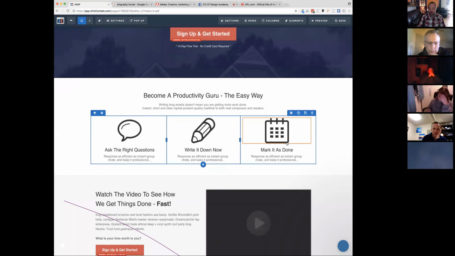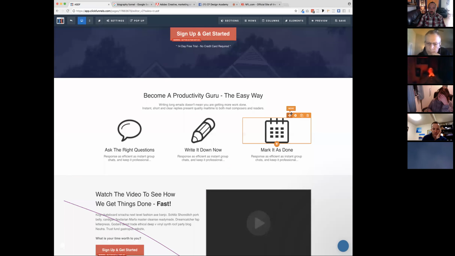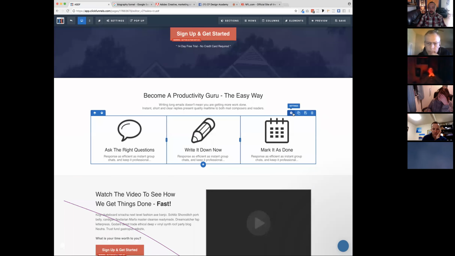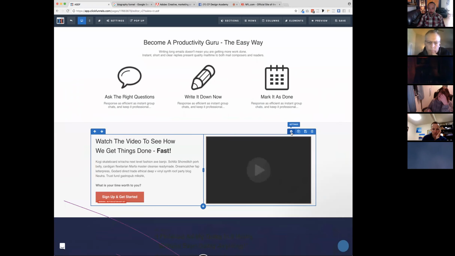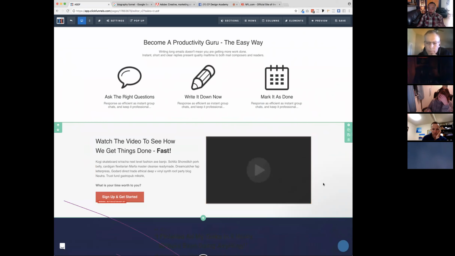Like this is 3 rows, okay? You're going to use rows when you want to put more than one element in a horizontal line. So if you want 2 elements, you're going to use 2 columns. If you want 3 elements, you're going to use 3 columns. You want 4, 5, or 6, etc. Okay, so like this one here, this is 2 columns, right? Because I want to put a video and text on it. Okay, if I wanted to put text and video and an image, then I'd have to use 3 columns.